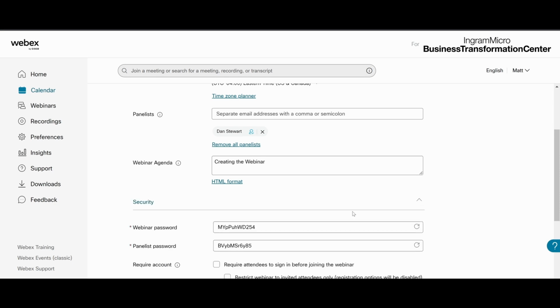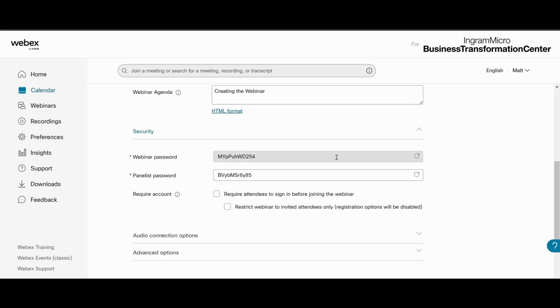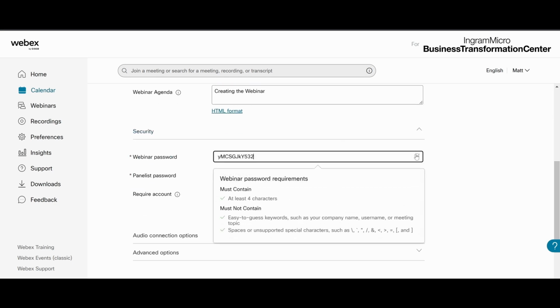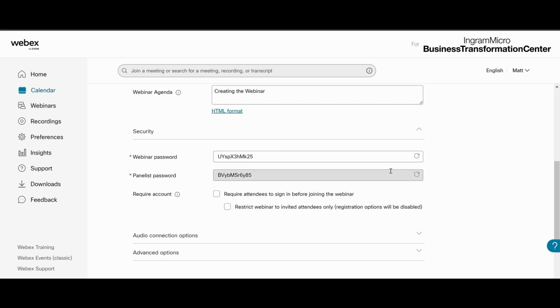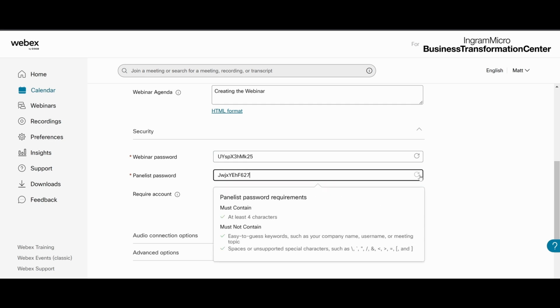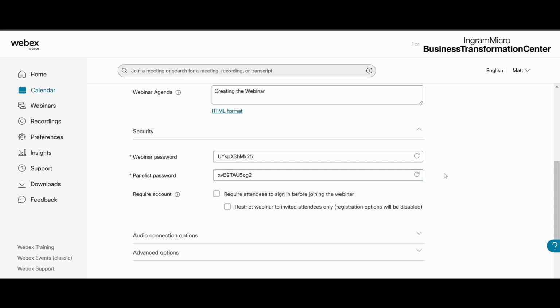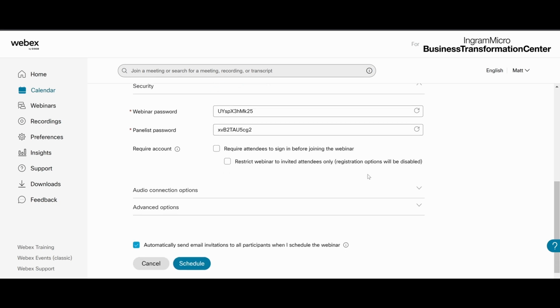And then down underneath that, you do have security. So you can give it a password, which you can randomly generate using this little button here on the right-hand side. It'll keep changing it, and it's going to follow the guidelines that your company requires. And then you have your panelist password. Again, you can randomly generate that. People that are just joining the webinar are going to use a different password than your panelists. You want to make sure your panelists have that invite email along with their password.